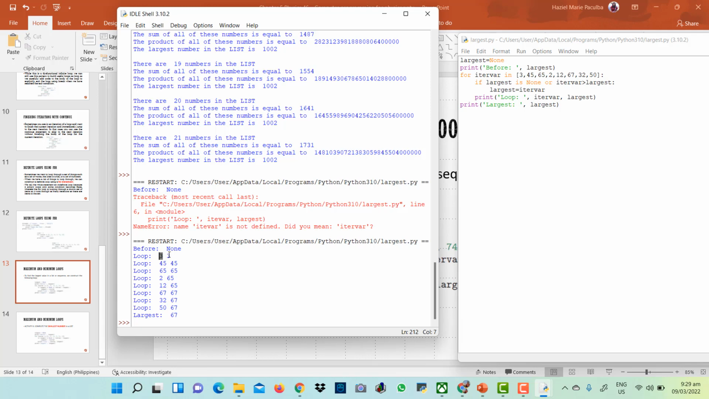Okay, so the largest number is 3 now. Second loop is 45. The largest number is 45. Third loop, your iter var is 65. So 65 po ang largest. Your iter var is 2. 65 ang largest gihapon. Hangtod sa pinaka last one, the largest number is 67. Okay, so this is the code for finding the largest number in a list of numbers.